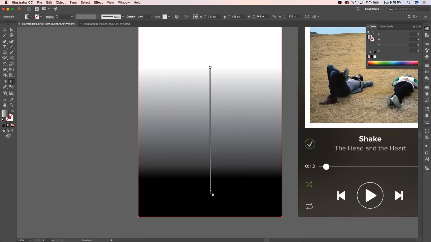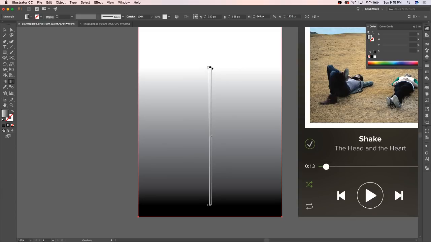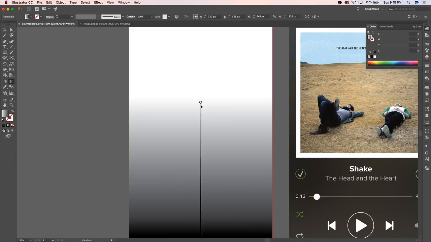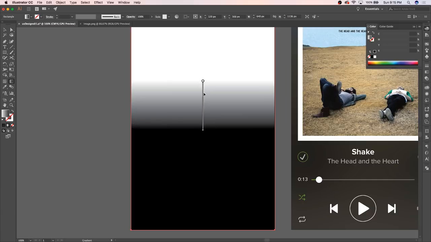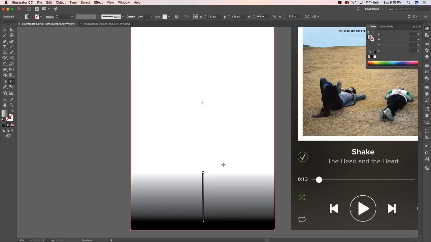So let's see, I want this to come down here, and it looks like that's a pretty short gradient actually. So let me drag this up a little bit more and then bring this down here. Okay, so the other thing that you are going to want to do with these probably is set the colors.